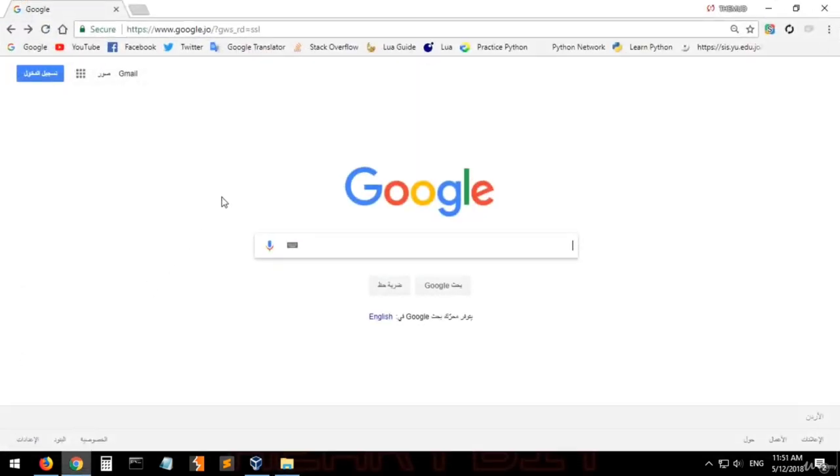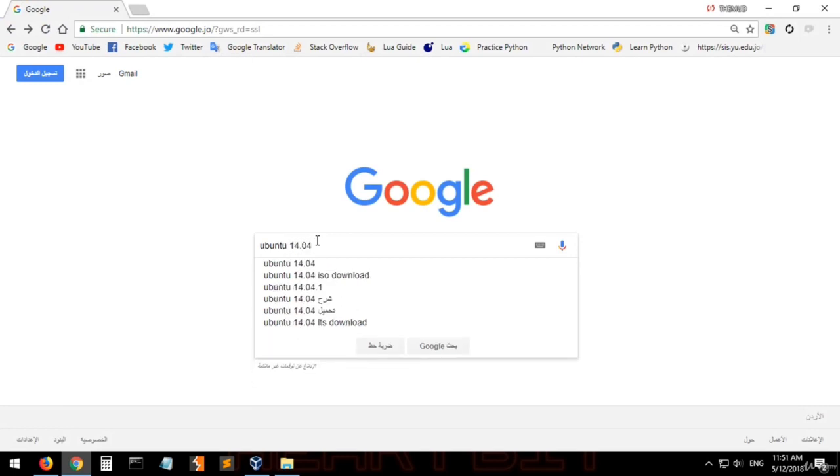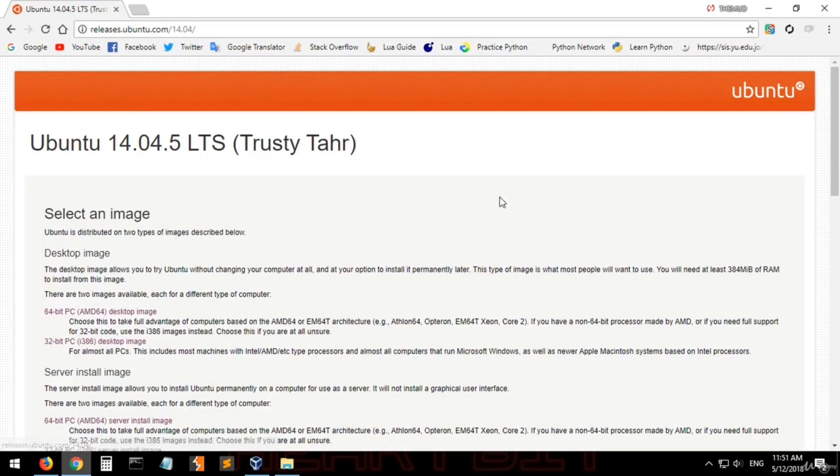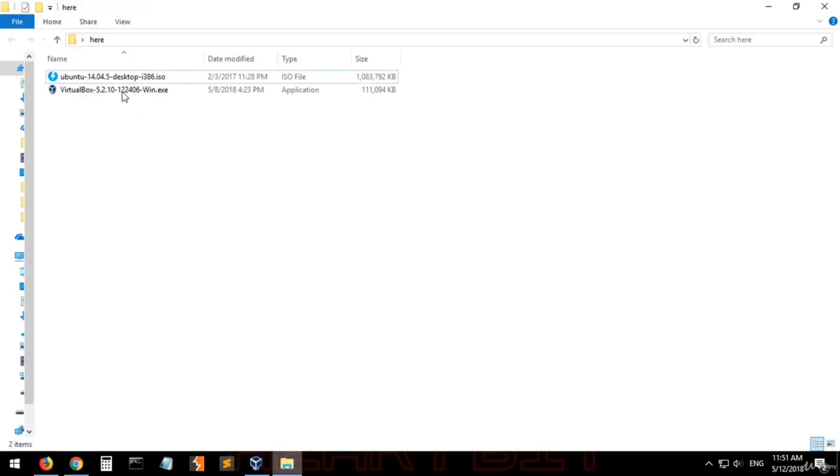Now how to download it? The first thing, type on Google Ubuntu 14.04. Now click here, this is the Ubuntu image release. You can download 64 or 32 bit, but it is recommended to download 32. I've downloaded it already, so I will not do this again. As you see, it is almost 1 gigabyte.